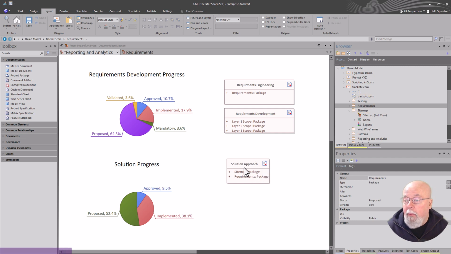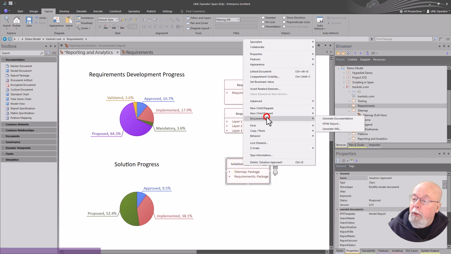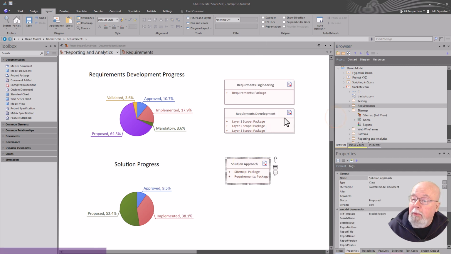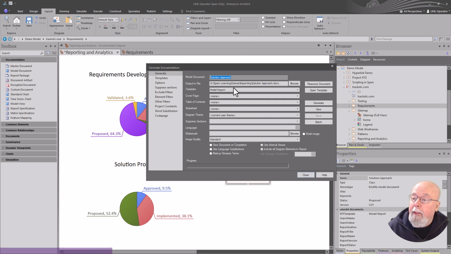So we want to run a report using the solution approach template, solution analysis template, whatever you want to call that, your own solution template. We're going to right click on this, go to documentation, generate documentation. And again, it's going to name it to what the class element is.